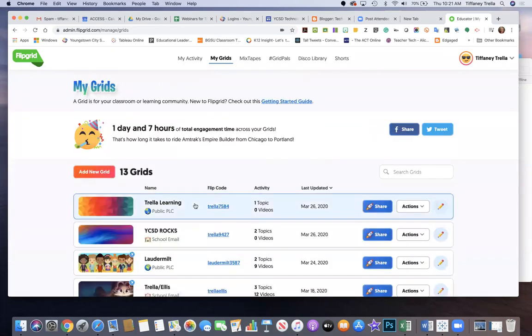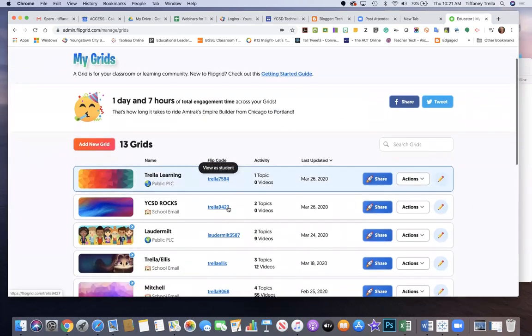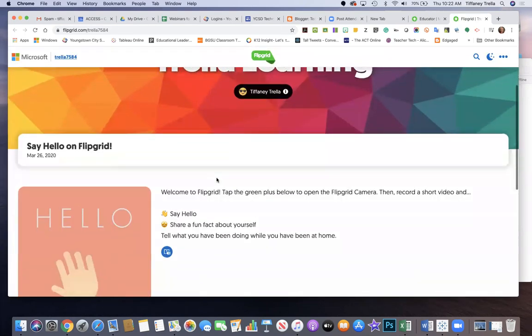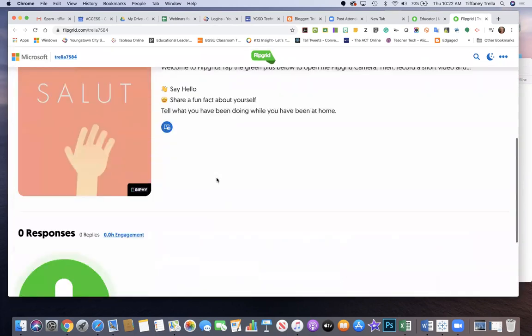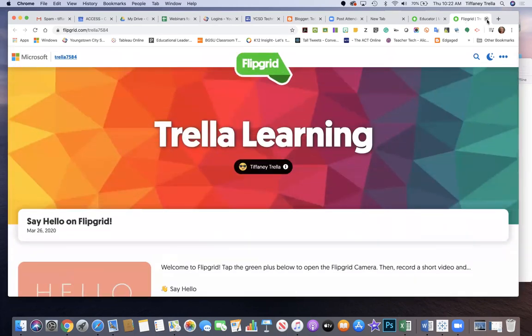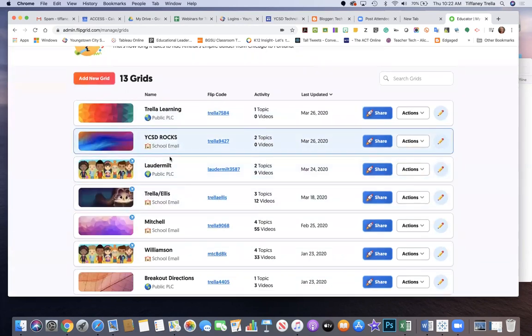Class code information? So the class code, once you create it, is right here under the flip code. This will allow them to get into the whole class. So if I share this one in particular, each of your assignments will show up at the bottom. Now I only have one right now, so let me go into another one that has more than one.